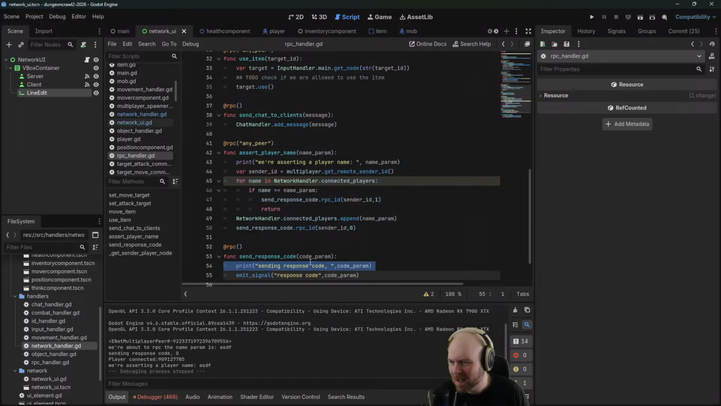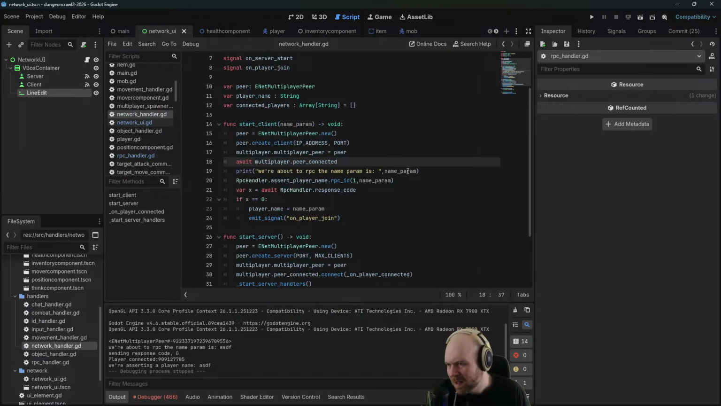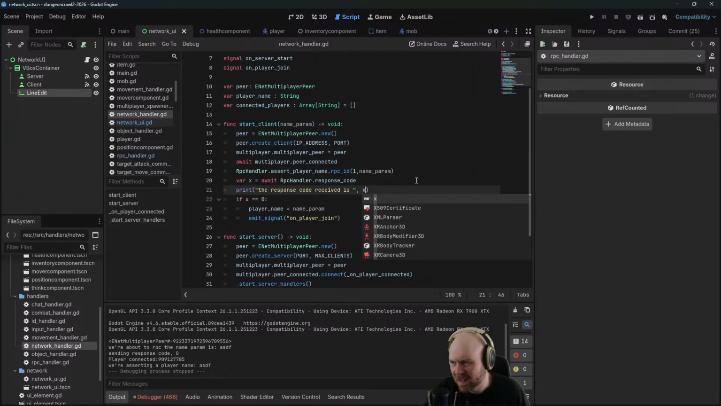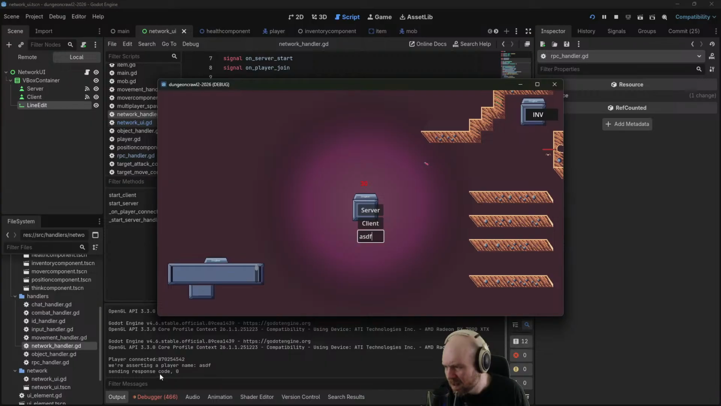Okay, so we sent the response code here. So we go back to the network handler. Did we receive that response code? I mean, we don't need this anymore. We confirm that that is happening. Let us print X. The response code received is X. Nothing. We never get there. The response code is sent, but we never receive it.